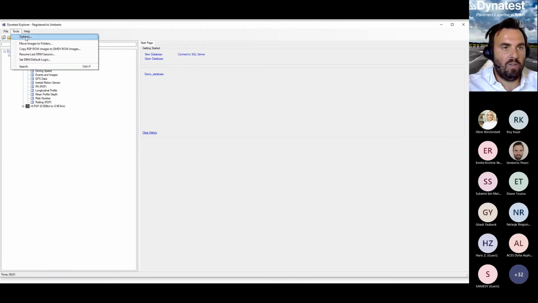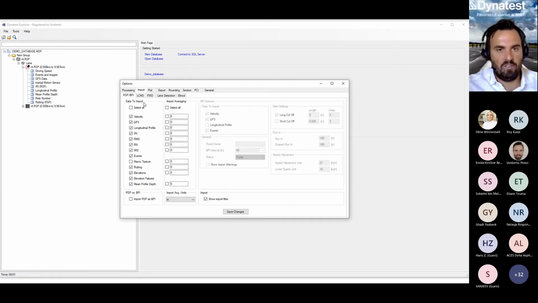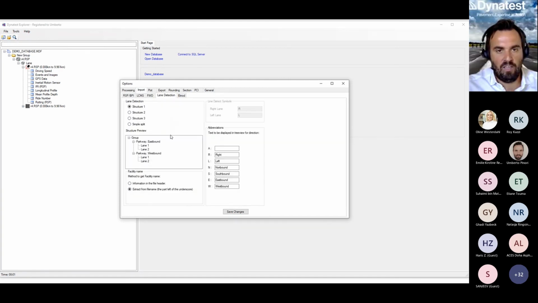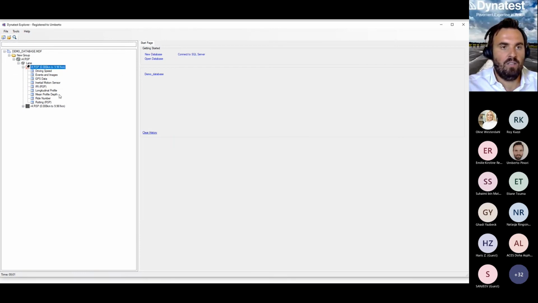If you collect multiple lanes, you also have more options for how you want to save. If you want to generate one folder with a single lane inside, or just all the lanes for both carriageways in the same folder. So there are different options for saving. And here you see most of the information that was collected during the acquisition.